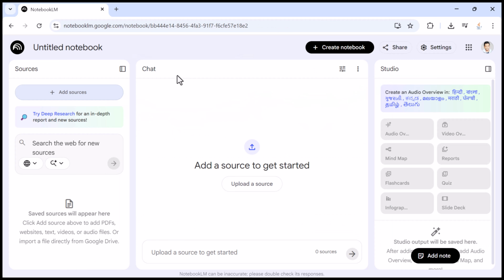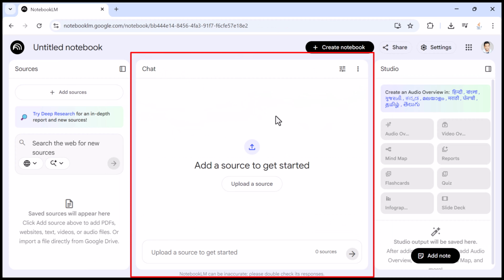Now let's move to the center of the screen, the chat area. The chat area is where you interact with your notebook using natural language. You can ask questions, request summaries, compare ideas, or ask for explanations based on your sources. When no sources are added, you will see a message asking you to upload a source to get started. Once sources are added, NotebookLM responds with grounded answers and clear inline citations from your documents. This chat is not a general chatbot. It is strictly tied to the sources inside your notebook.